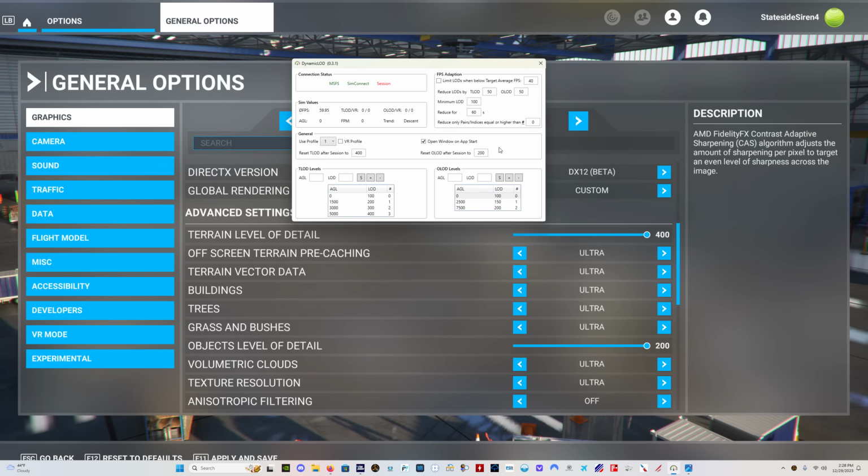This is a really interesting one, FPS adaptation. Now, if you enable this, it limits the level of detail settings, these two settings here, once the average frame rate drops below a certain value. Like if you want to say, if my frame rates drop below 30 per second, I want the LODs to be reduced to try to give you back that performance.